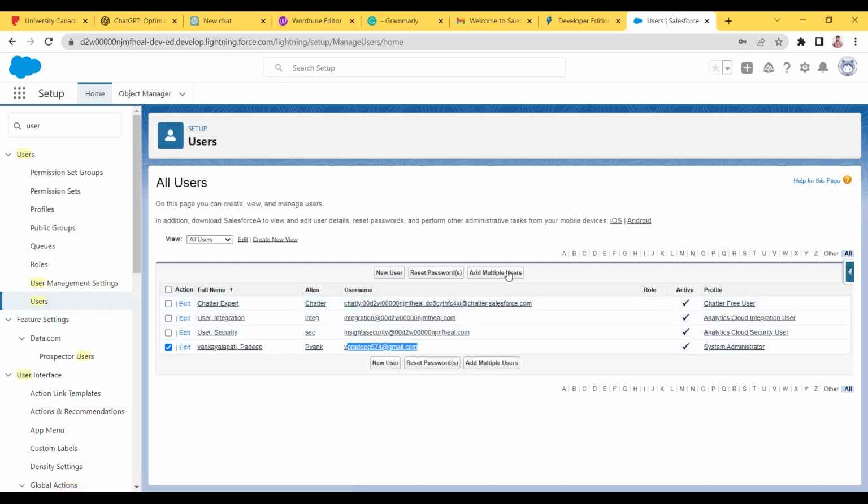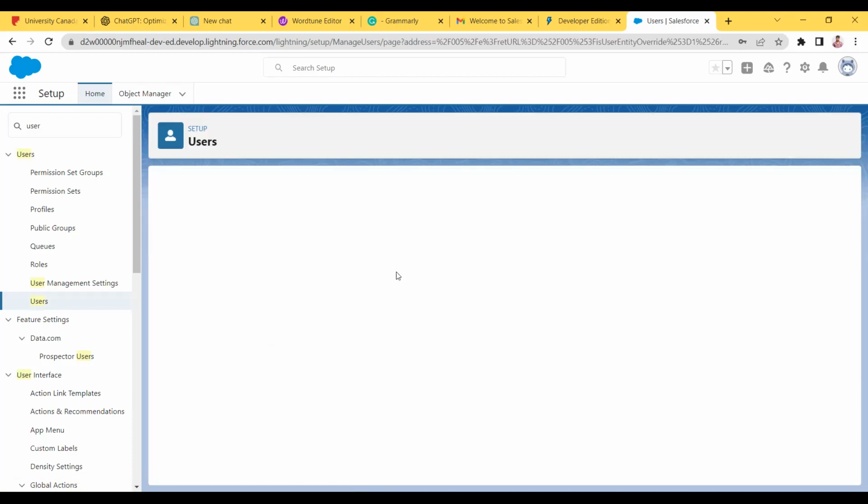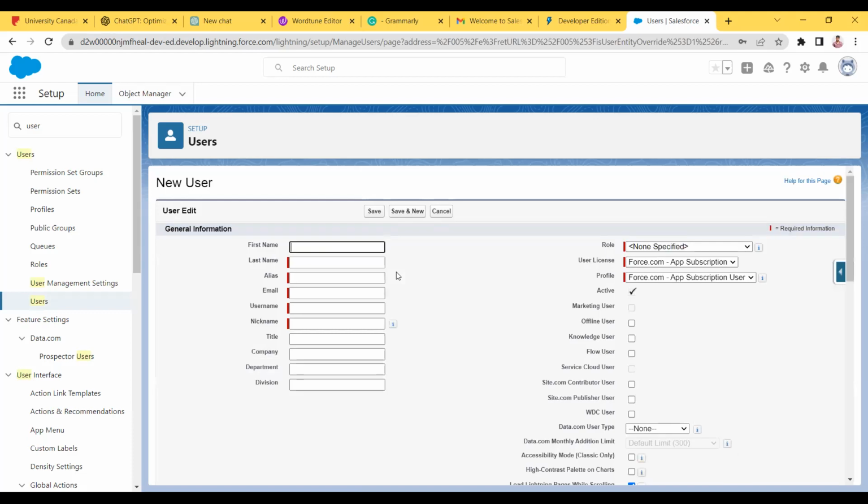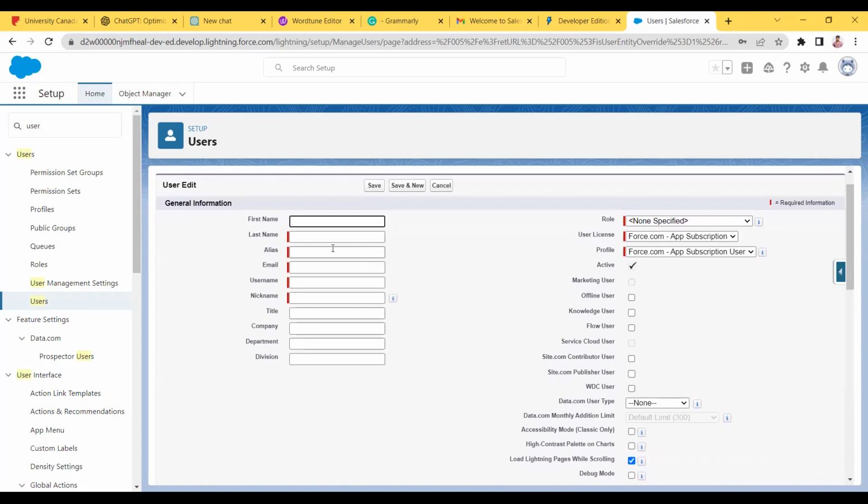If you want to create multiple users, you can use this checkbox. But now let's suppose you want to go for new user creation. You will be creating a new user. So here again, a similar form, which you have already filled: first name, last name.